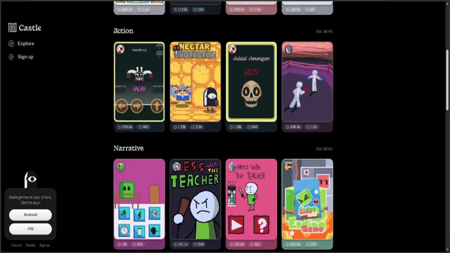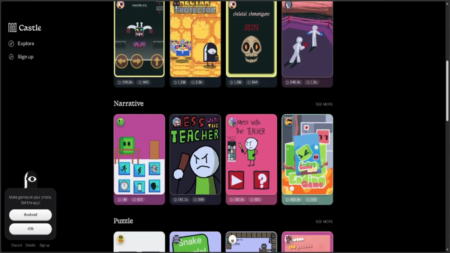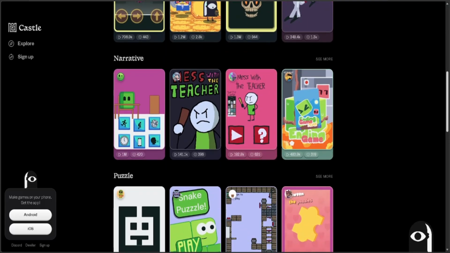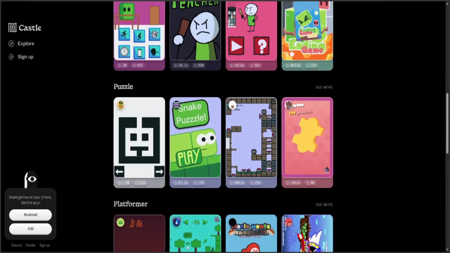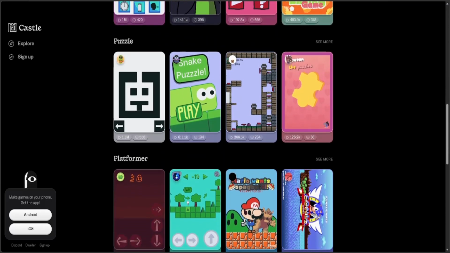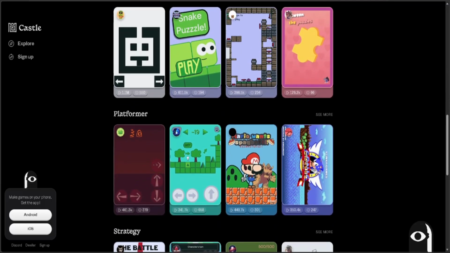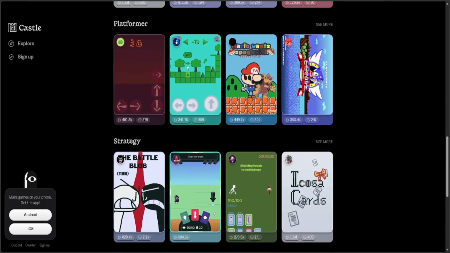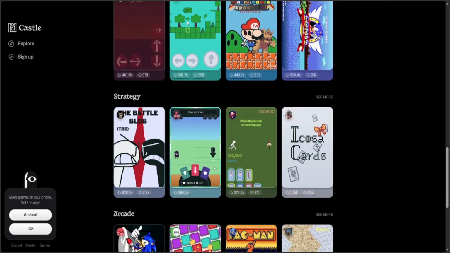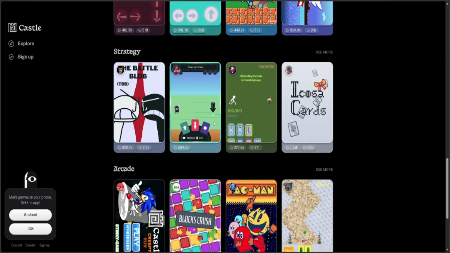If there is no dedicated laptop version, you can still use the app by installing an Android emulator. Popular Android emulators allow you to run mobile applications. Once the emulator is installed, sign in with your Google account. Next, search for the Castle app and install it. After installation is complete, launch the app from the emulator's home screen.